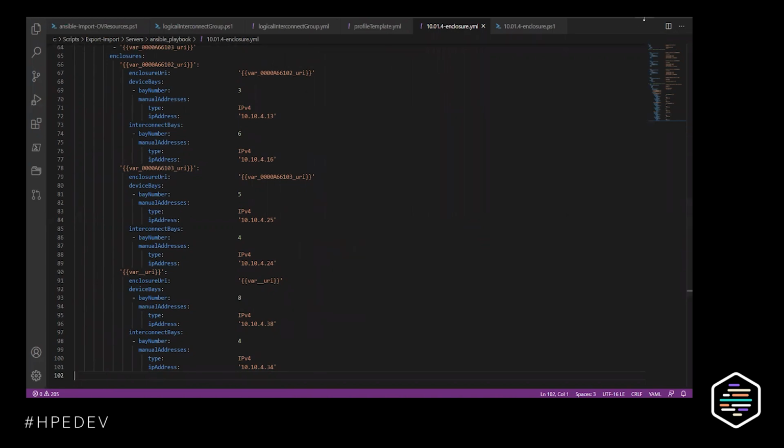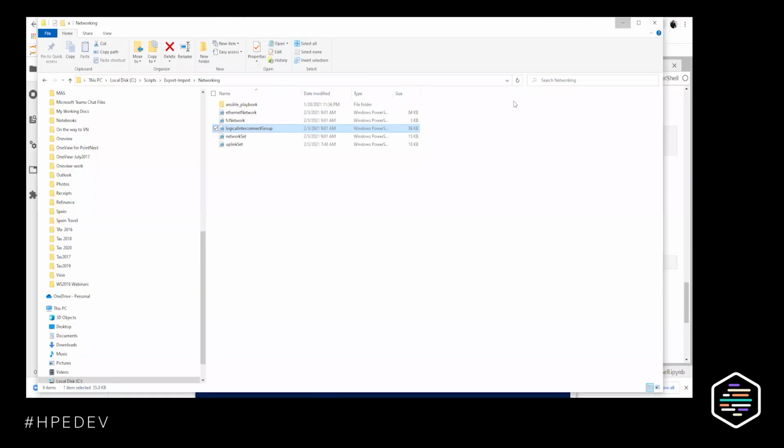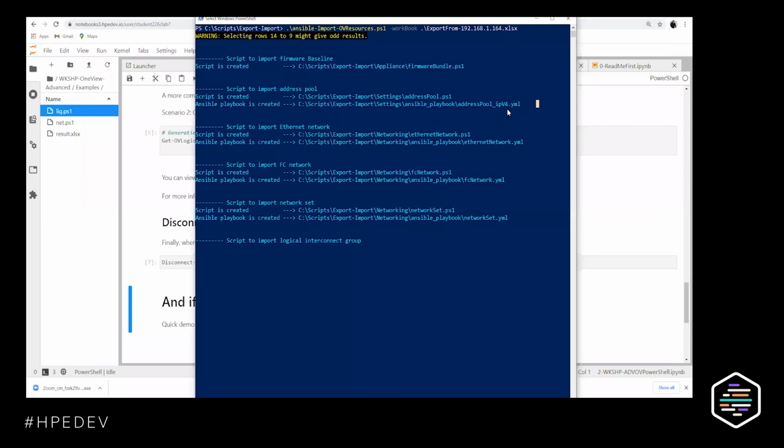Any other questions, guys? So see, from the very simple Get query, you can really build a complex solution to fully automate OneView, right? Get the inventory, and then after that, export or import by generating PowerShell script.